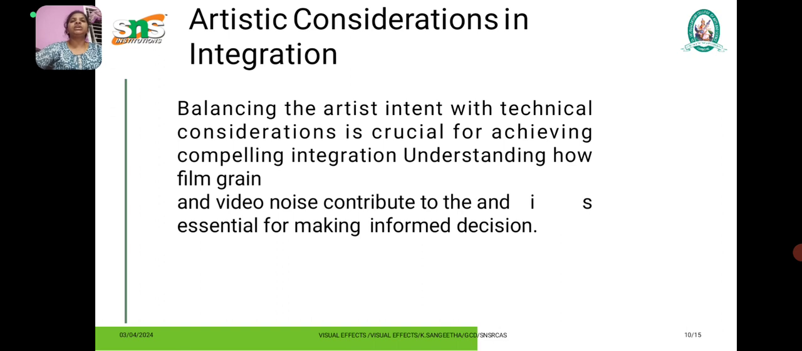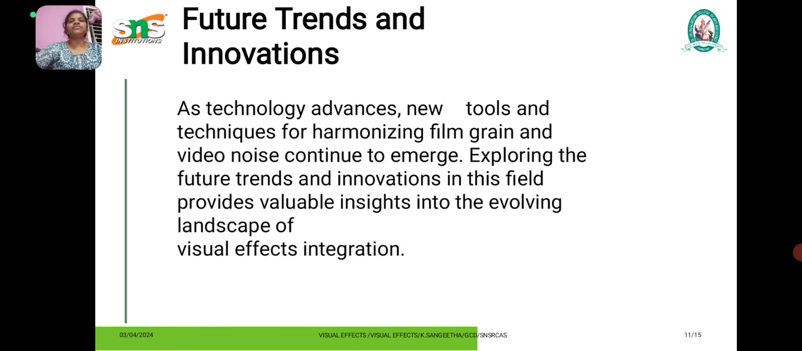So next is artistic consideration in integrations. Here we can use film grain and video noise as artistic tools, evoking emotions, directing attention, and enhancing storytelling. Then future trends are AI powered grain matching, procedural noise generation, and real time grain and noise integration.